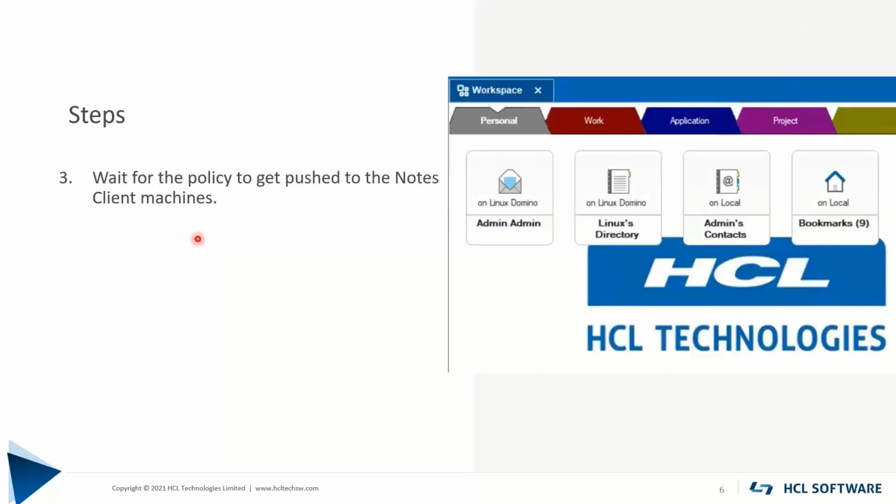The last step would be to wait for the policy to get pushed to the Notes client machines. Once it is pushed, you would see the background image of your workspace would be different.